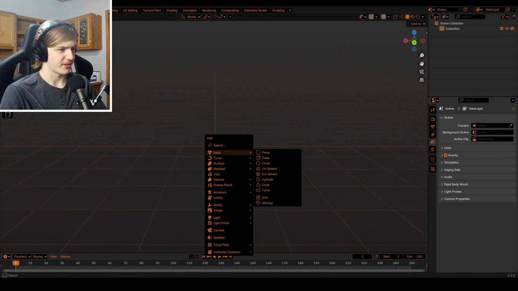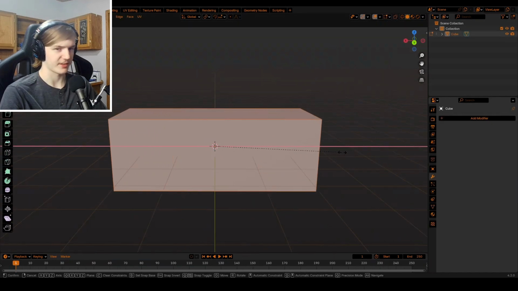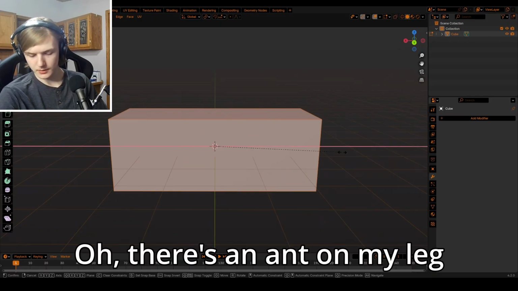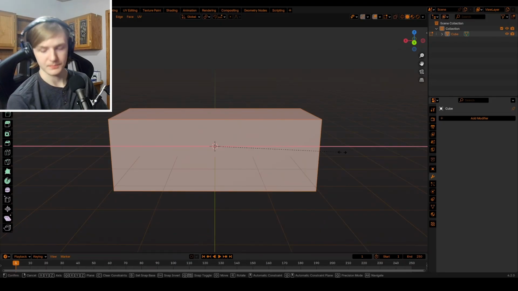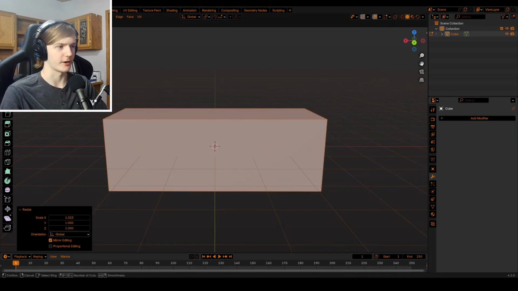What I did was I started with a cube. I'm going to just extend that out a little bit. Oh, there's an ant on my leg. And we're going to apply a few cuts to it, so Control R and scroll up. I think, yeah, 3 we'll start with.